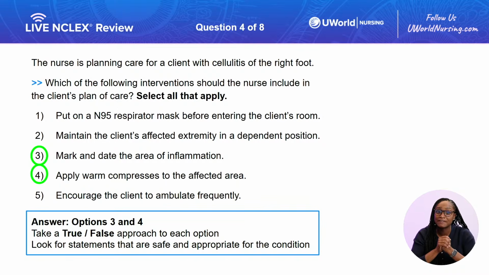Options 1, 2, and 5 are not correct teaching points for cellulitis. Option 1, put on an N95 respirator mask before entering the client's room. This is not an airborne infection, so it does not need that N95. Option 2, maintain the client's affected extremity in a dependent position. That means like hanging down. You actually want to have it elevated, so propped up on some pillows would be the best position to be in. And then option 5, encourage the client to ambulate frequently.